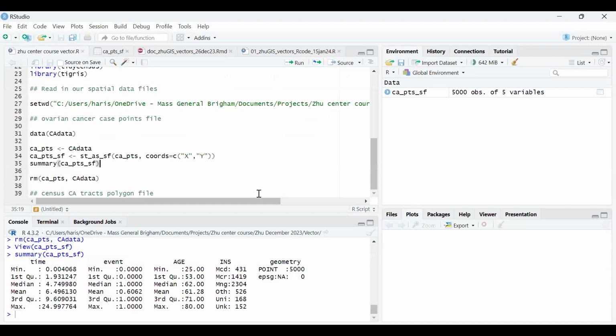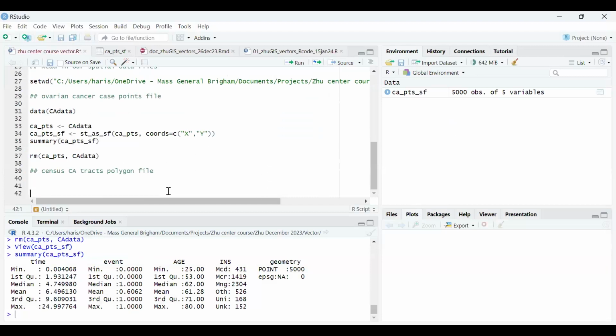And now our second step is we want to read in our CA tracts polygon file. And for this, we're going to use the tidycensus package. You're going to need your API key. I'm going to go ahead and copy it.